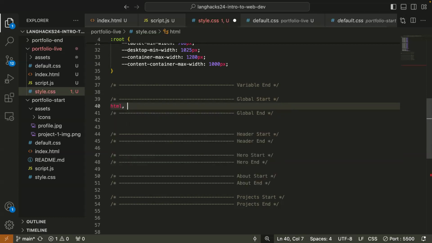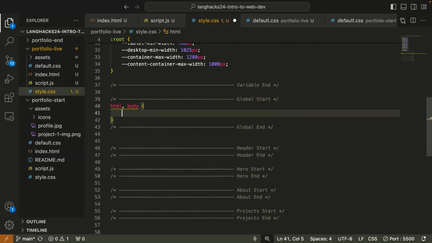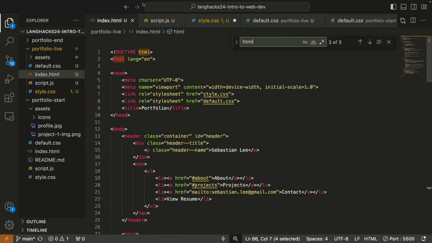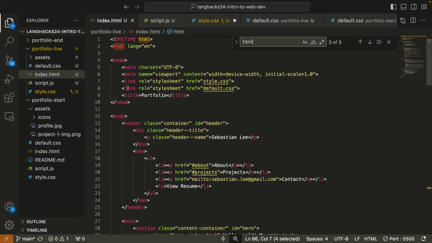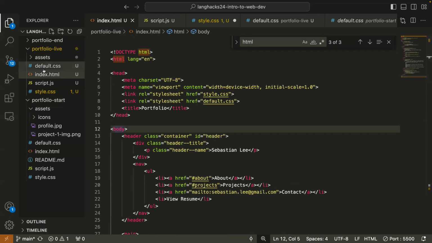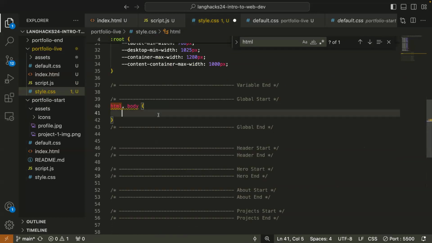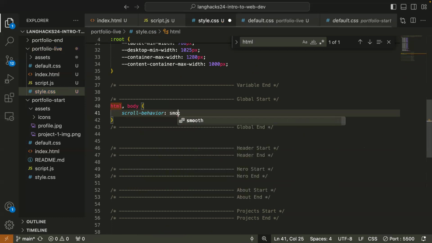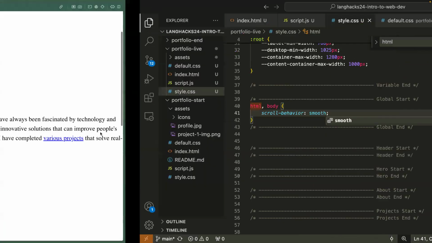So we can go ahead with HTML and body. HTML and body here reference this. If you go to the HTML text, it's just the biggest one. HTML consists of a head and a body, and the body is the content, right? So we want to go ahead and select this in style.css. This basically selects the entire document. And we have scroll behavior smooth, so it will scroll smoothly later.